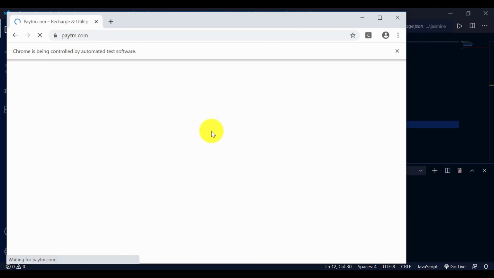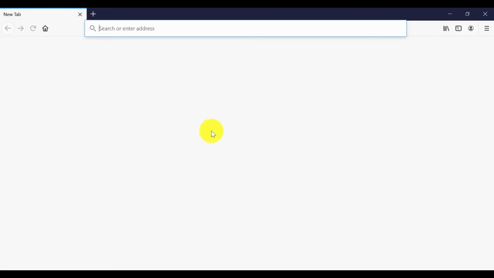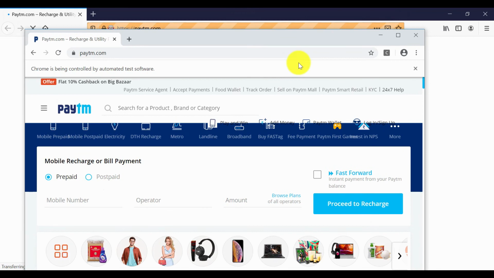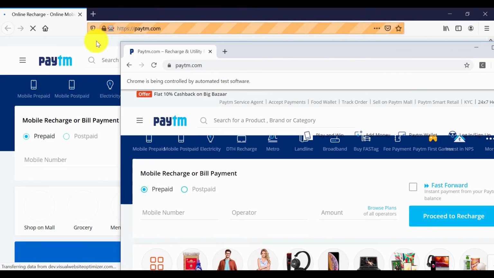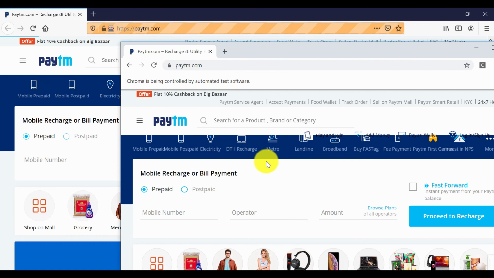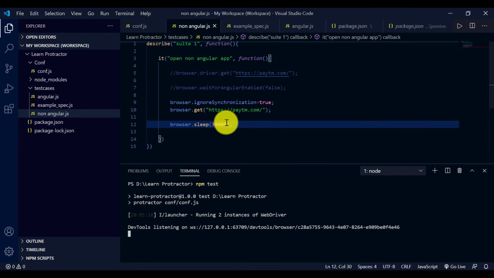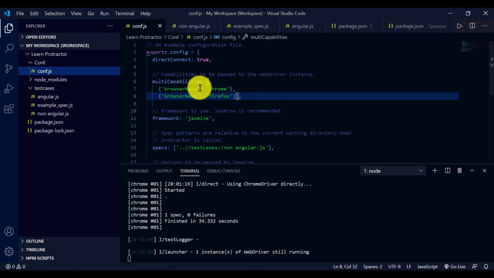So this is Chrome, it has opened, and this is Firefox. As you can see, it's running the test in both browsers simultaneously. As I have given the 30-second sleep, it will wait for 30 seconds and then close both browsers. The test case is still running. So this is how you can use the parallel mode. Just go to conf.js and set up the multiCapabilities with Chrome and Firefox.